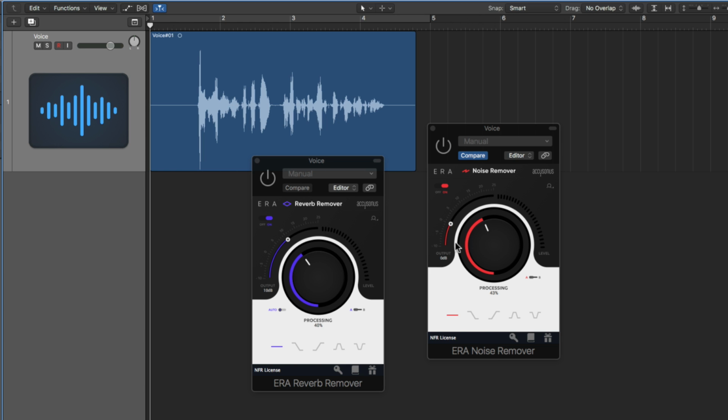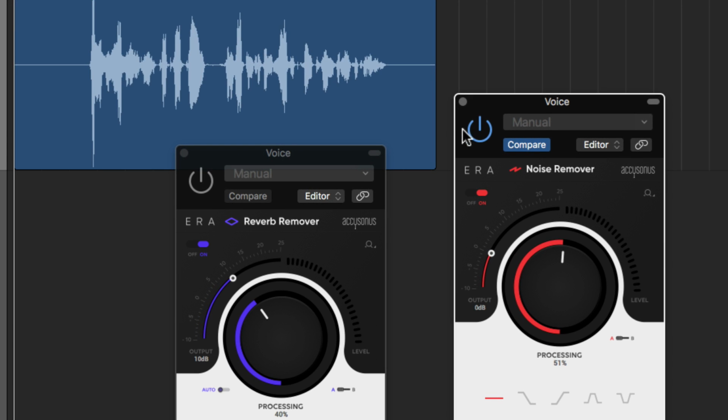So the Noise Remover plugin from Accusonus is so easy to use. Let's kick this in. And there's a few different ways to apply it. You can apply it to just high frequency noise, low frequency noise, high and low frequency noise, as well as mid frequency noise. So for this video, I'm just gonna use the all frequency focus mode, and I'll just pull up the processing about halfway. And let's give this a listen.